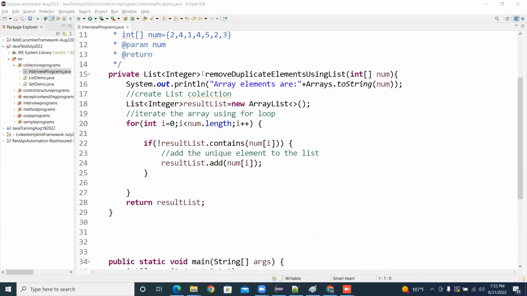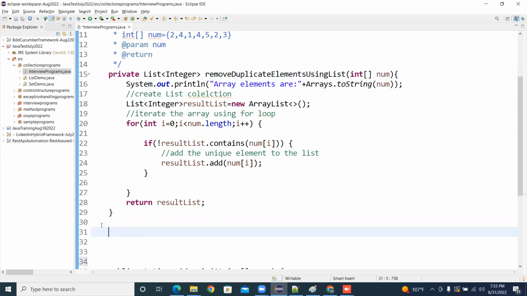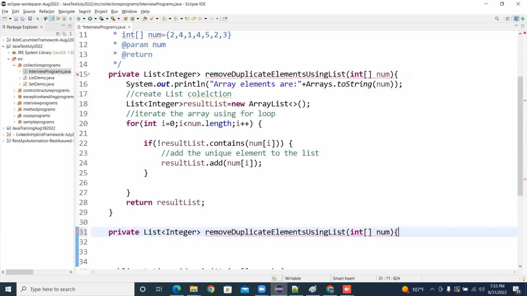So last class we have seen we removed the duplicates in the given array, and that we return the list of elements. The same thing, I want to return the list of elements. I'm going to remove the duplicates using set collection. So that's our next method. So remove the duplicates using set. Using set collection.